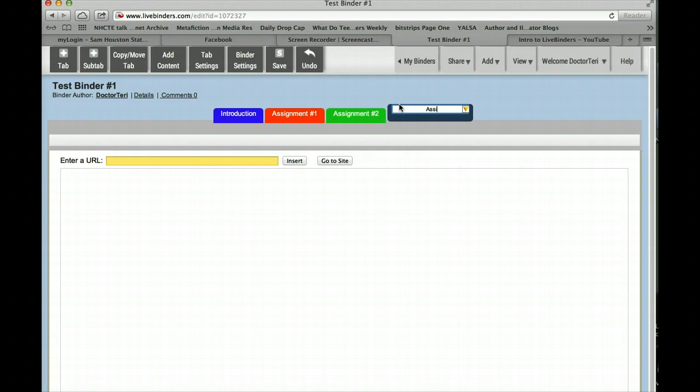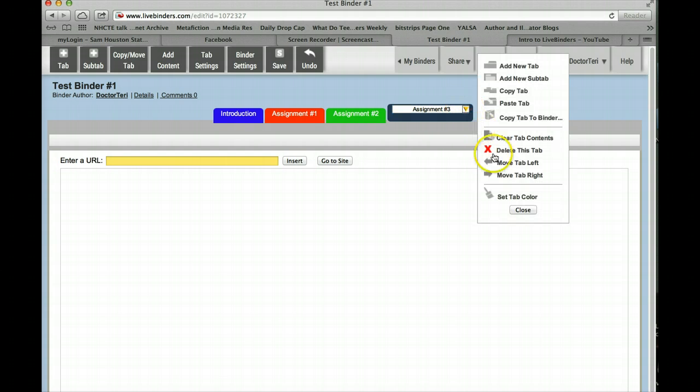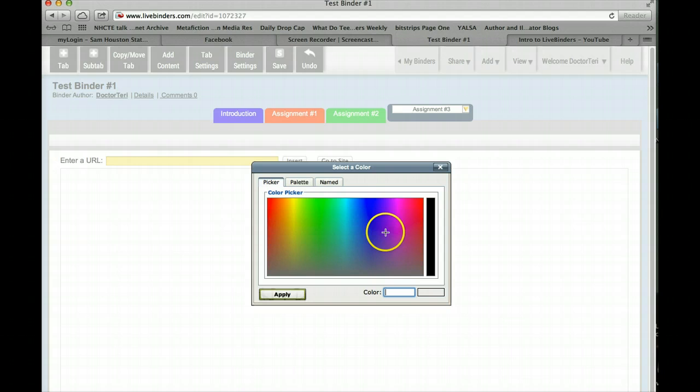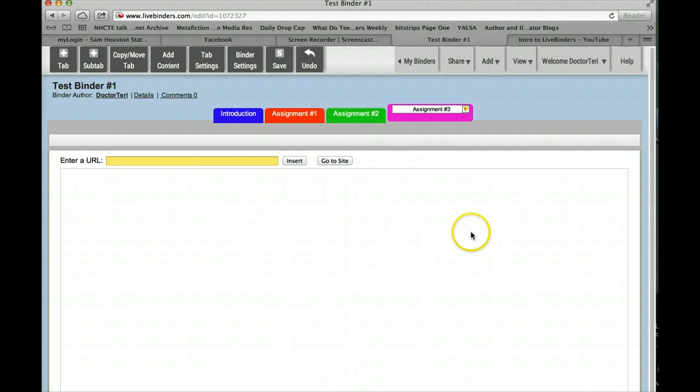So I think you can see my organizational scheme here. It's pretty obvious that I'm just simply calling things assignment 1, 2, 3. You may have different things that you need to do for this one. That's going to be totally up to you. So I've got my tabs set up.